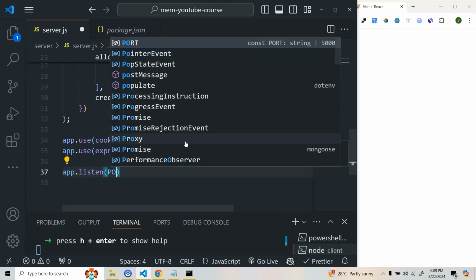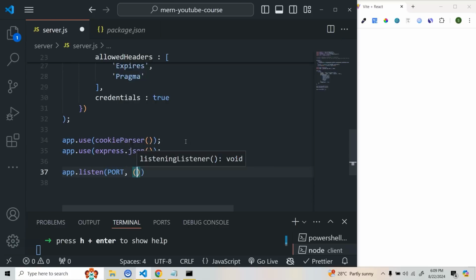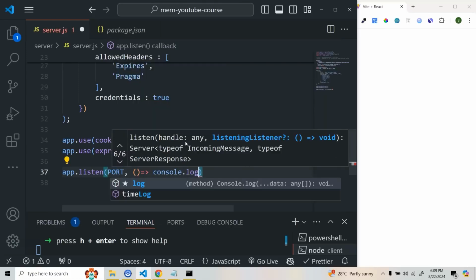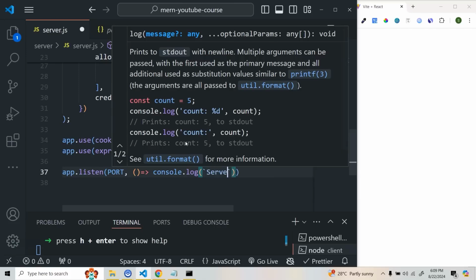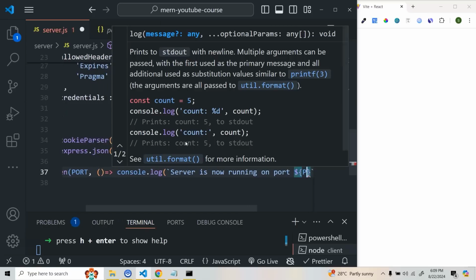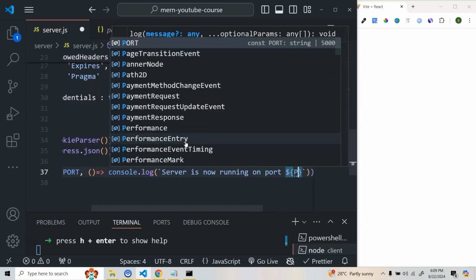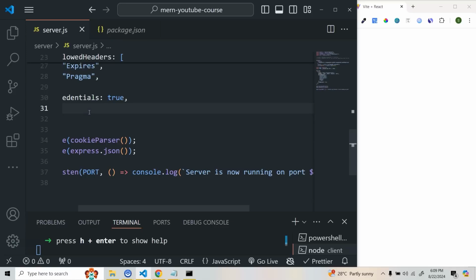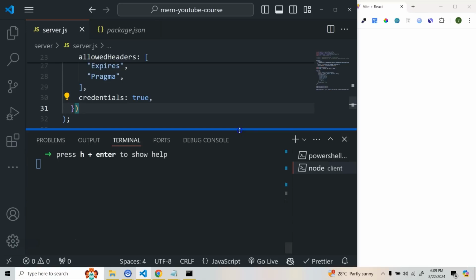So I'll pass the port here, and then here I'm going to do, right? So let's log here console.log, and we'll tell server is now running on port, and then I'm going to pass the port here, and this is done. Alright, so now you have created your basic server configuration. Now we are going to basically do some of the things that we needed.